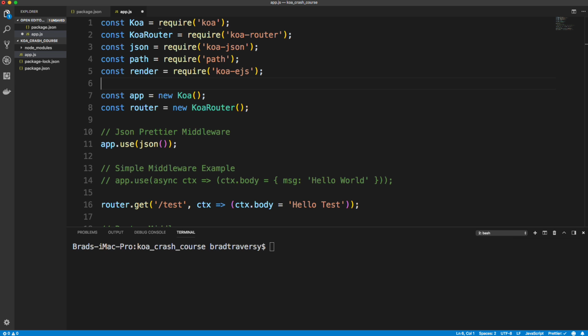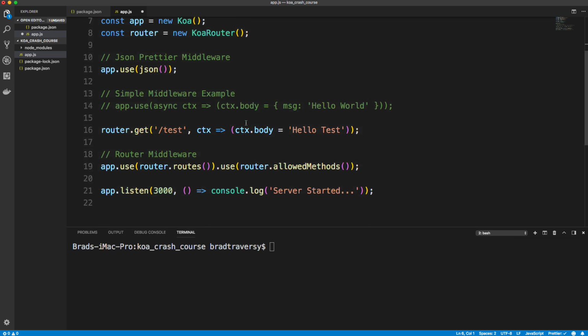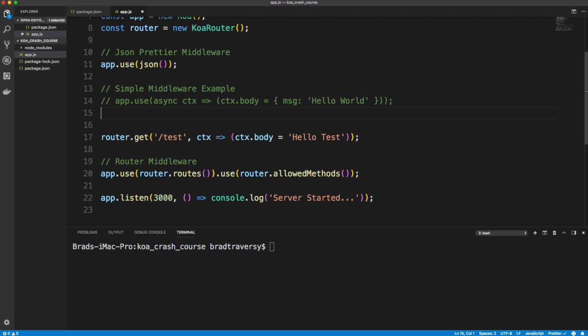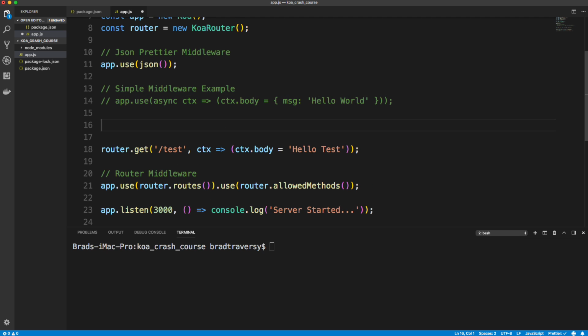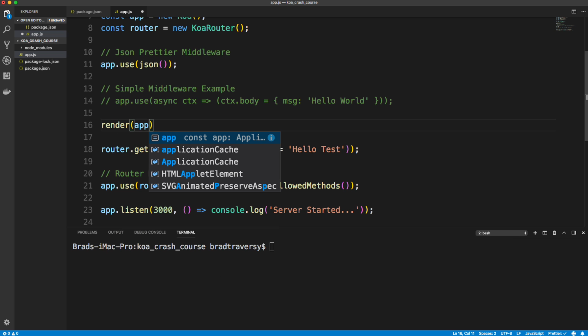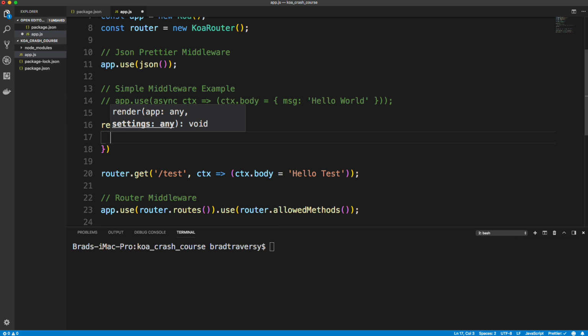Now we have to actually go down. Let's put this right here, and we're actually going to call render. We want to pass in our app, and then we want to pass in a bunch of options here in an object. First is going to be root, which is the folder where we want the template engine to look for templates.